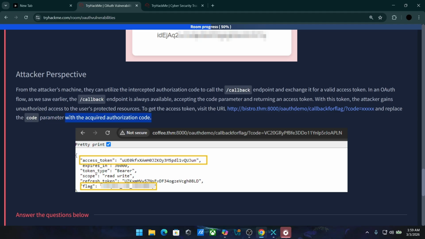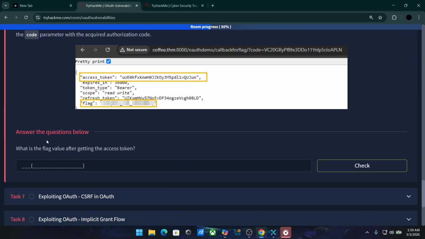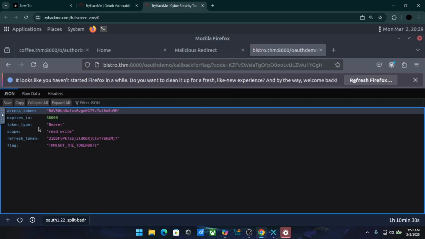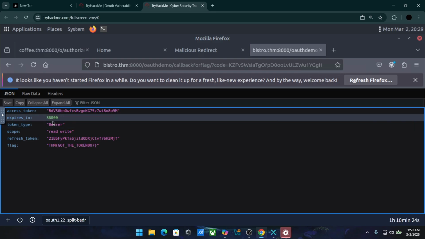And replace the code parameter with the acquired authorization code. That is the flag. You can see we got this one. Access token expires in 36,000 seconds. How much is that?